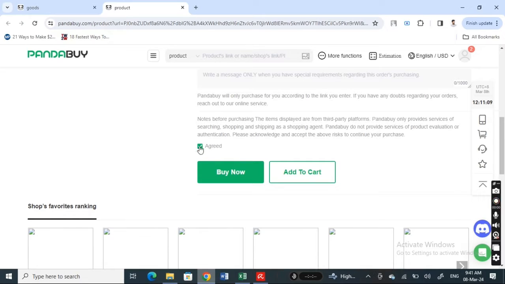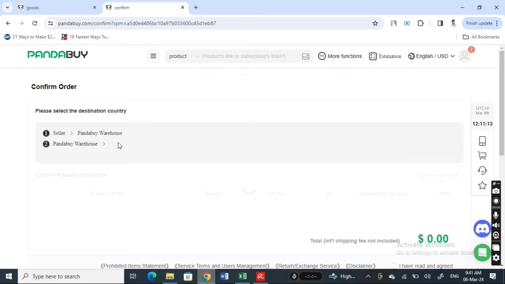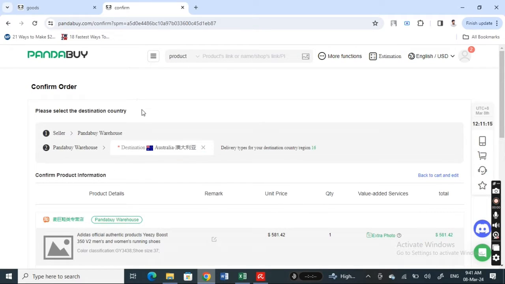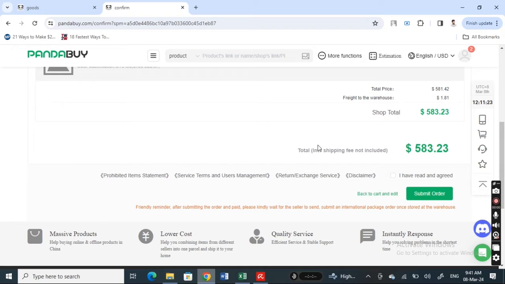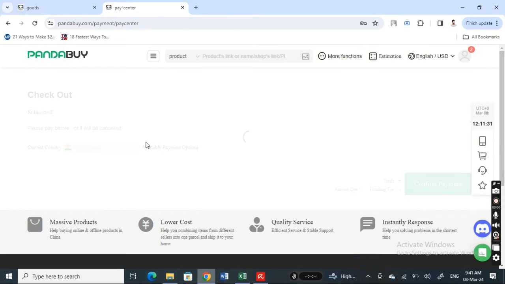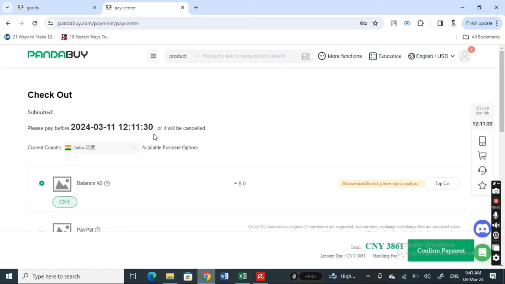And then what you're going to do, tick this agree box here. So hit on buy now. And then when you hit on buy now, this will ask you to confirm your destination address. So just put that in your destination country, and then you can just review the product, everything. And then what you're going to do, hit on this I have read and signed agreement here, and then click on submit order. And then when you click on submit order, this will take you to the payment section.